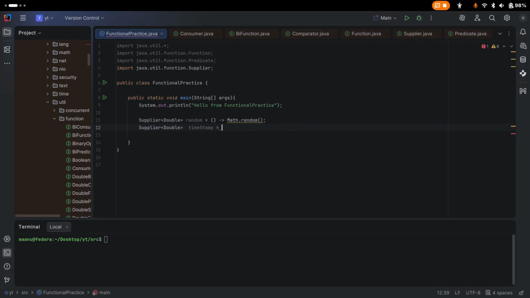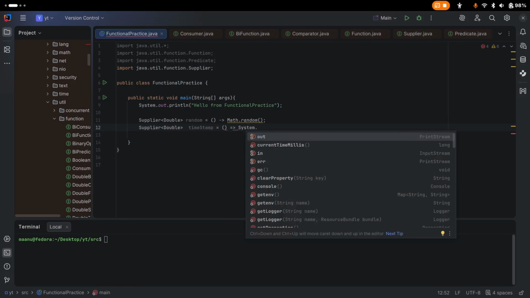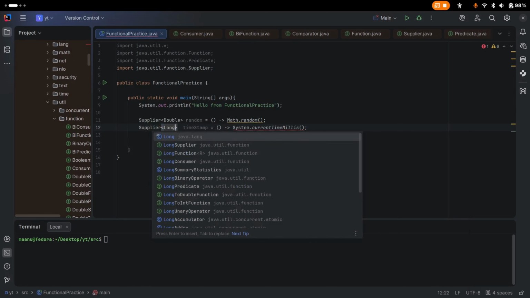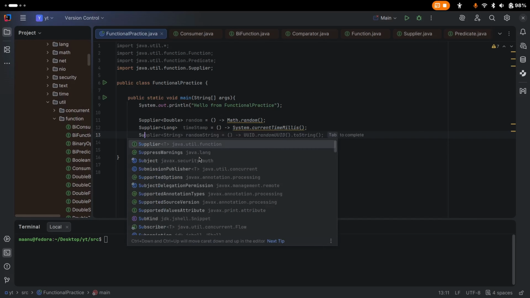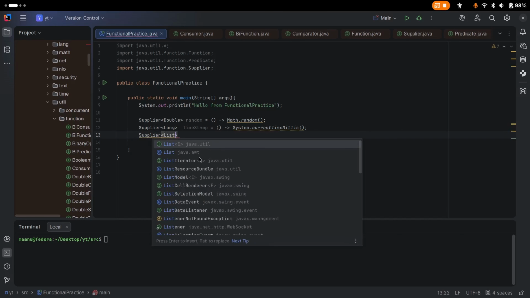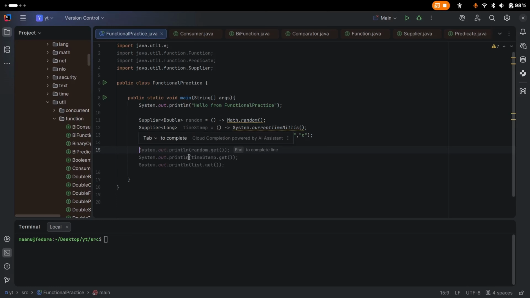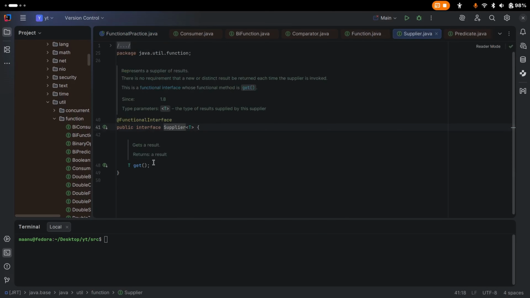Timestamp equals to, we can put System dot here. So we got one suggestion. Let's take this. Okay, so we can do long here. Now we can also do, let's say, list of string. Now we can use, so we got one suggestion, random.get. So we have this get abstract method in the case of suppliers. You can see, okay.